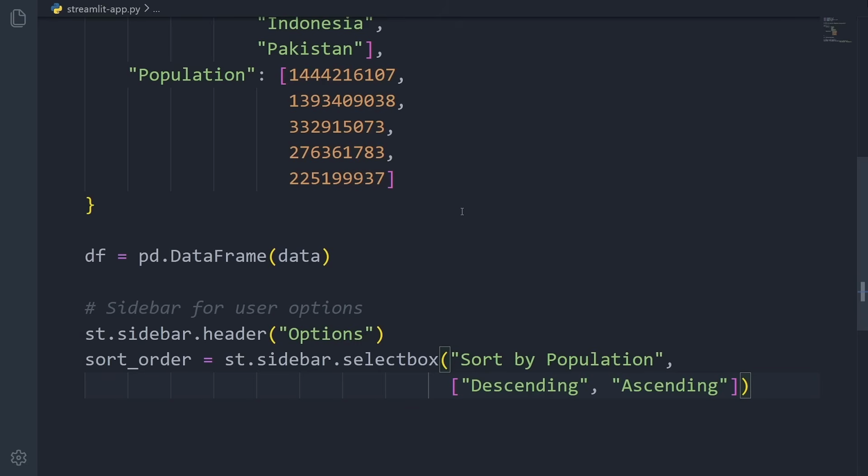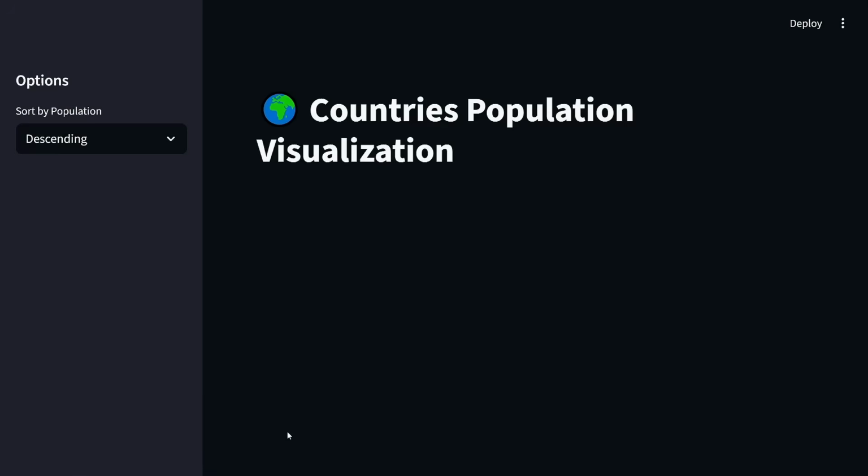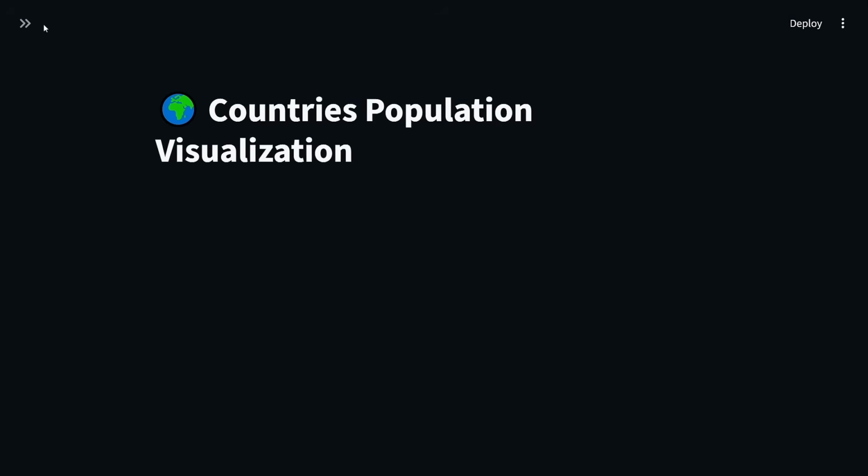To see the select box in action, I will restart the server, pressing Ctrl and C at the same time to stop it and then starting it again. After that, the sidebar options will appear on the page and we can interact with them. As we set it up, we can see the ascending and descending options in the select box.